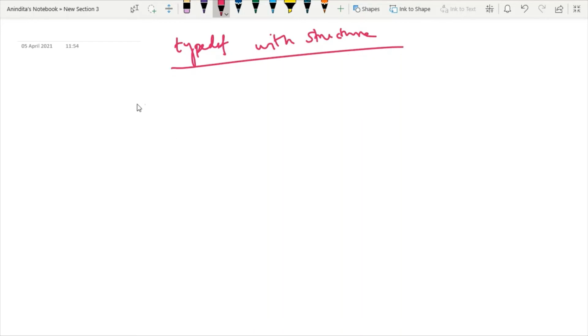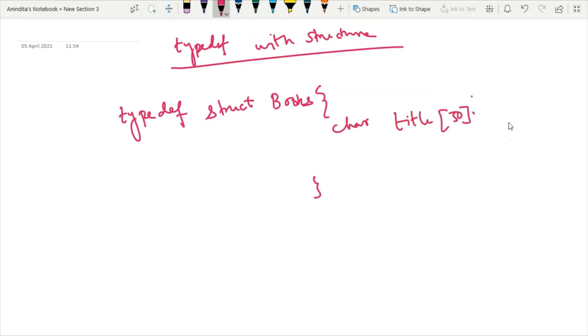So here the first thing is, before defining a structure you just write typedef and then write the struct keyword and then write the tag name. Any tag name you can use. Say I'm just writing a tag name as books. And inside this structure you can define the members. Say title of the book, which will be a character array, and then author name, it should be an array. So similarly you can write anything. Book ID.